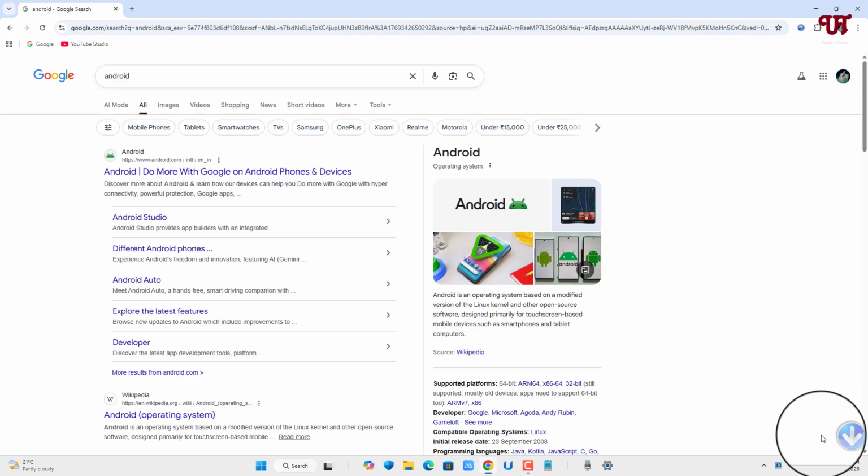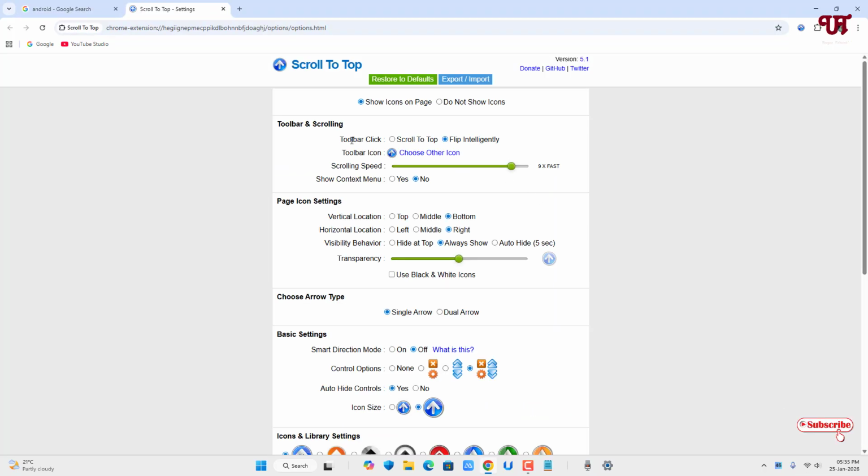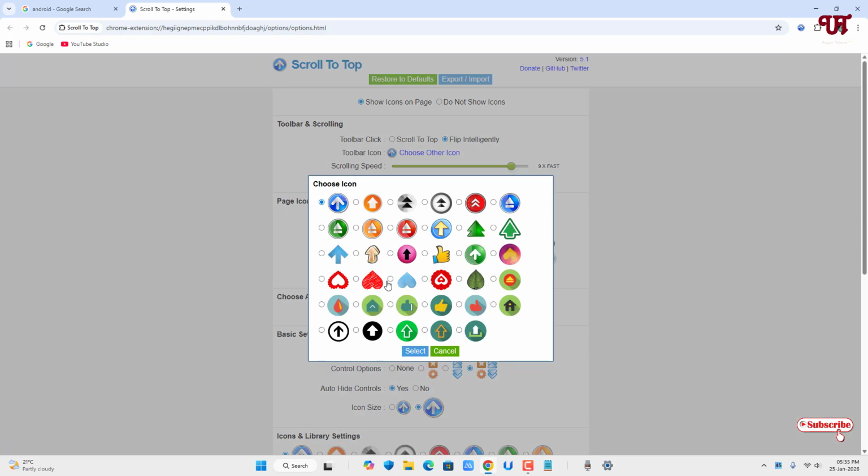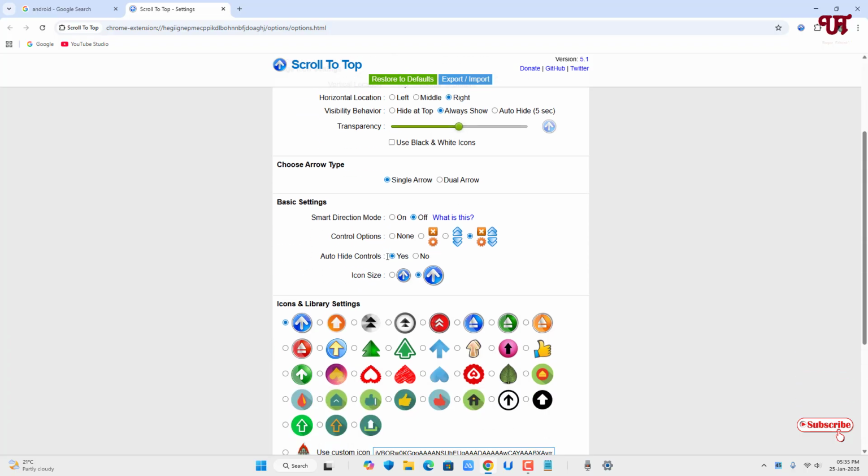If you want to customize it, you can just click on this settings icon. And you can do some customization depending upon your needs. You can see here, for the toolbar icons, you can select whichever icon you want to choose. And below there are more options which you can check out by yourself.